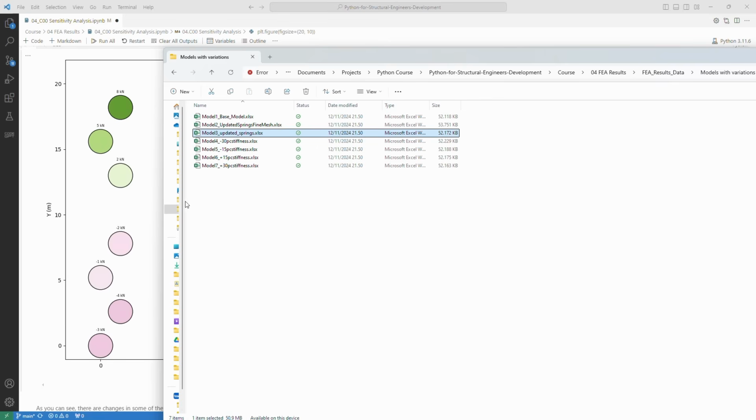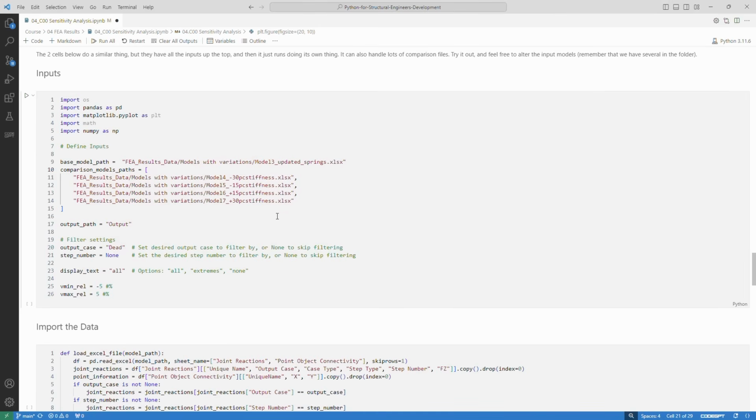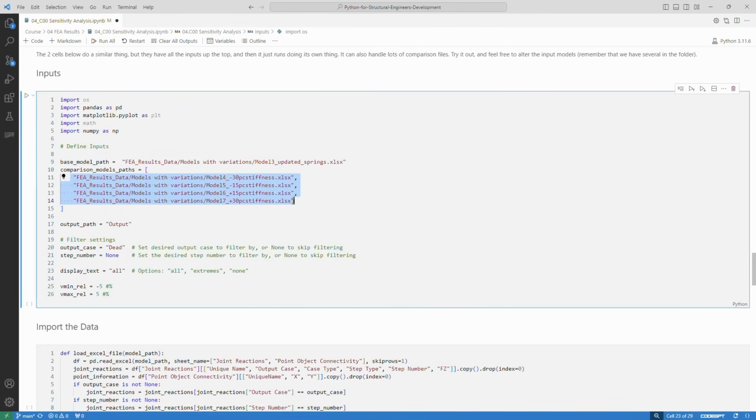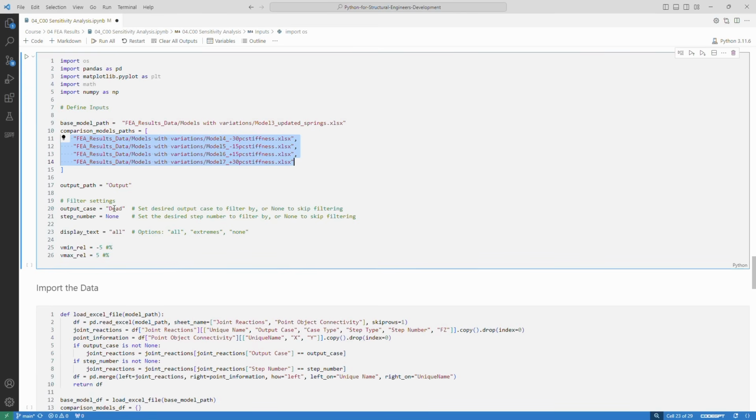So let's go back into our code here. So now what you will see here is a lot of repetition from what we just did, but just set up in a slightly nicer way and in a slightly more scalable way. So we provide our base model path. This is the model that we want to compare all other models against. And these are the four models that we want to compare. We only want to look at the dead load, and then we have some other control parameters here for the plots that I'm not going to go deeper into now.